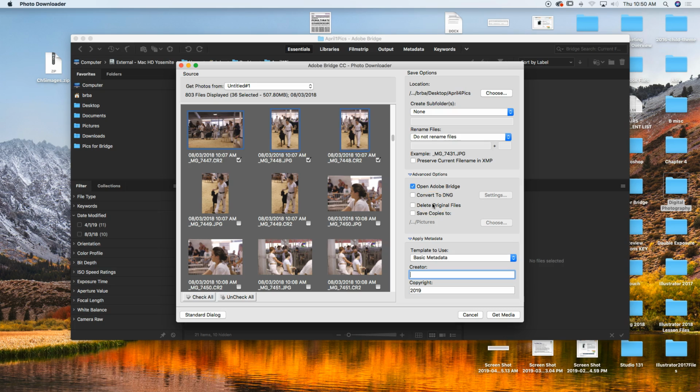Delete original files. I would never recommend that you check this because until you're positive that your pictures have been safely downloaded in multiple locations, you shouldn't delete them off your camera card. That's your last gasp of air. So I would not do that ever.